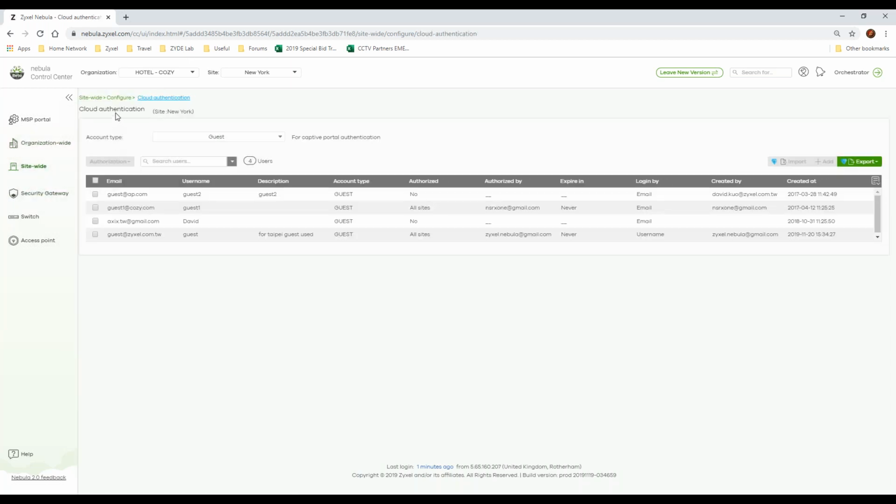Cloud authentication is the same as the cloud authentication I showed you at the organization side of things. It's just multiple avenues to get to it.